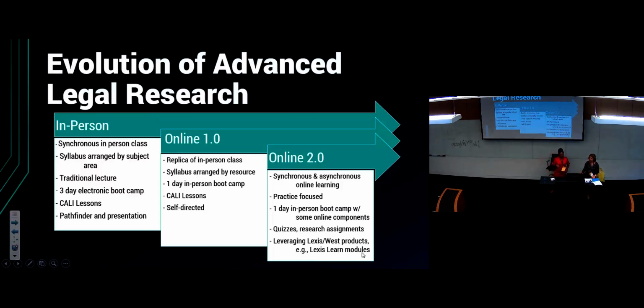As Shannon said, we evolved from an in-person course to an online course, which is still evolving itself, the model that we're using. The in-person course was a synchronous in-person class, with lectures throughout the semester. There was usually a PowerPoint for the students to reference later. The syllabus was arranged by subject area. We started out with the research boot camp.